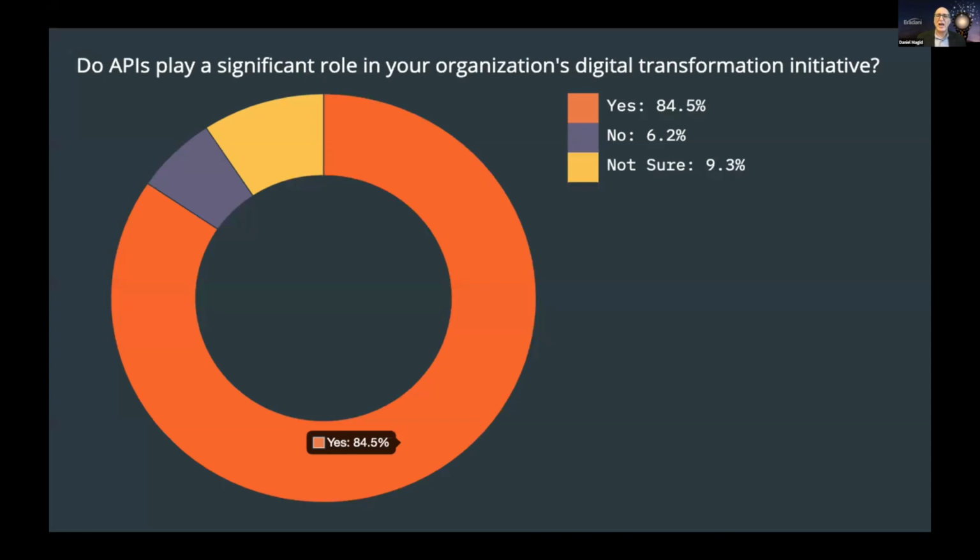This is a survey of organizations as to how important APIs are as part of their whole digital transformation strategy. So as you can see, APIs are critical to almost everybody. It's really a very, very important part of the whole API transformation strategy. And that's because APIs play a role in almost everything you want to do in transforming your existing environment.